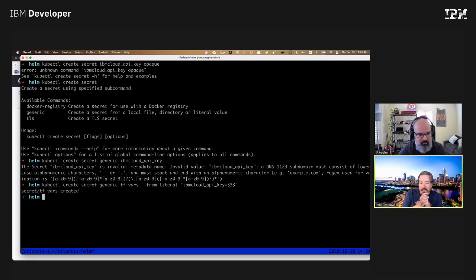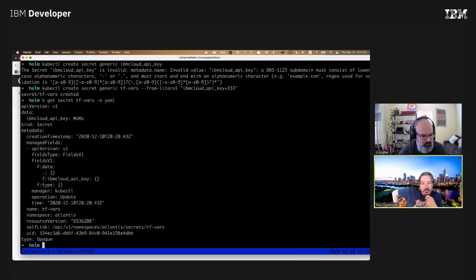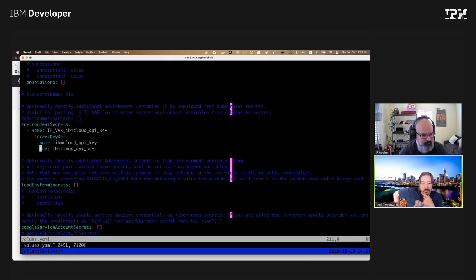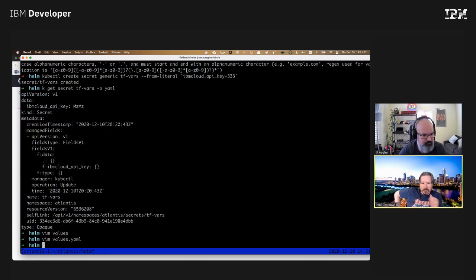So now do a kubectl get secret -o on that. -o YAML, of course. Yeah, so assuming that that's what it wants. So now you want to update your values to look at the tf-vars secret. Okay. Yep. So this looks good. So you should be able to now do the Helm upgrade.